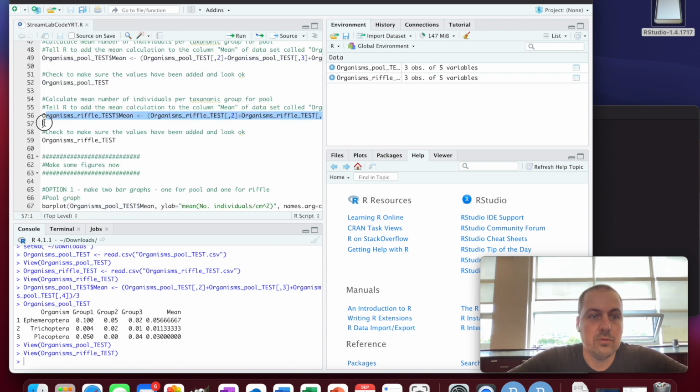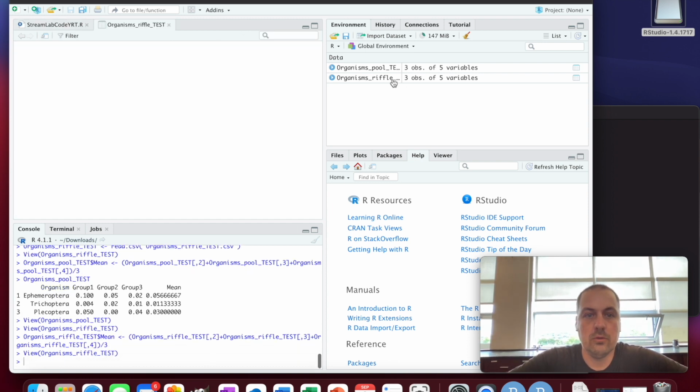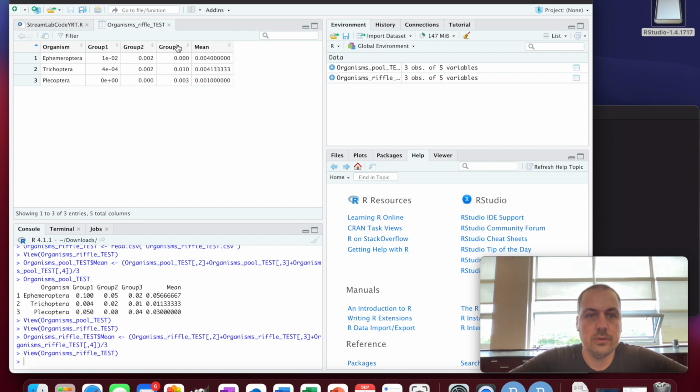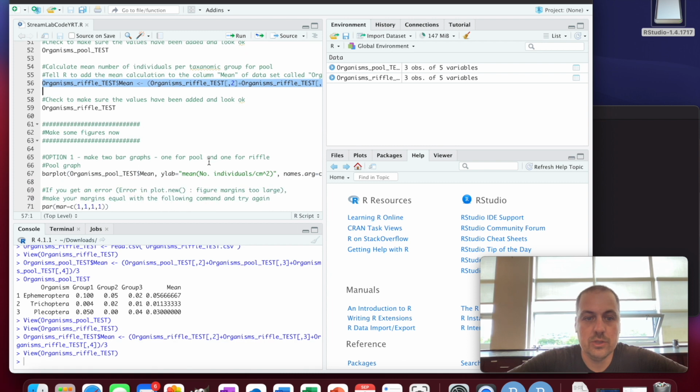This is the command for it. And if you click on riffle, sure enough, your values are there. So essentially the commands are there, you just have to follow them. A couple of things, well actually, I'm going to make these bar plots.